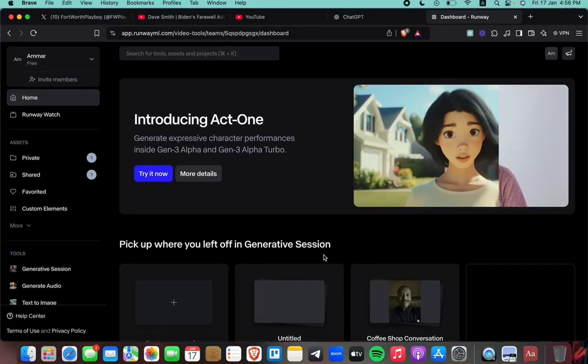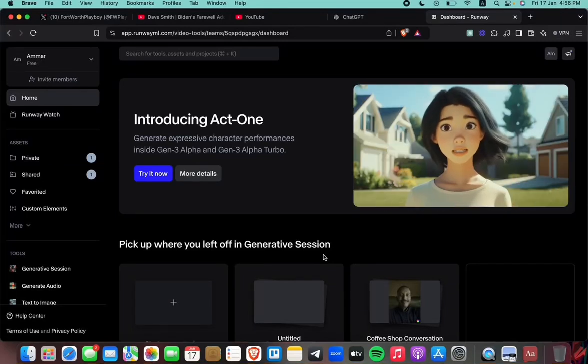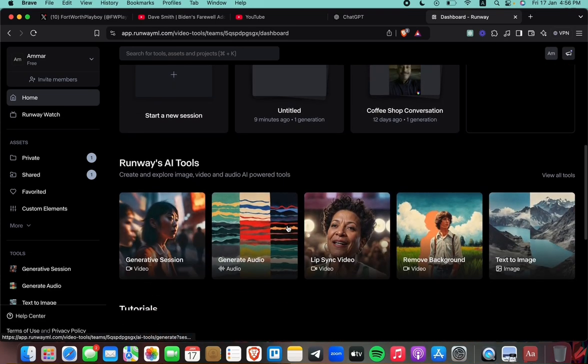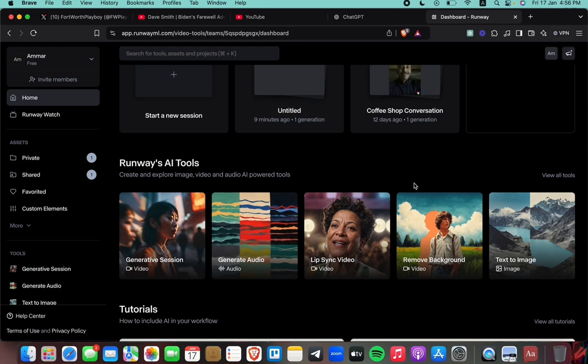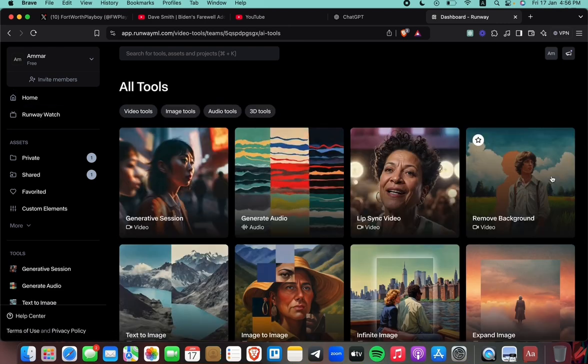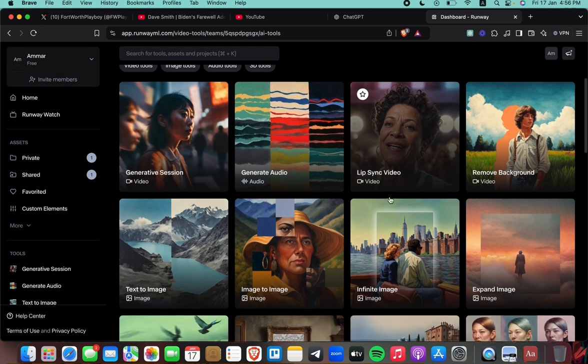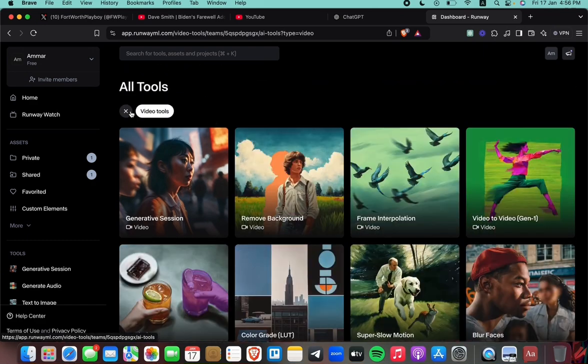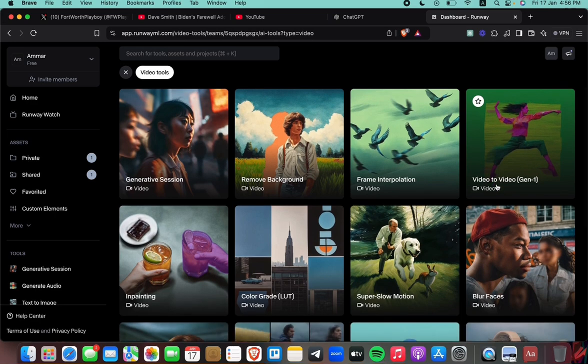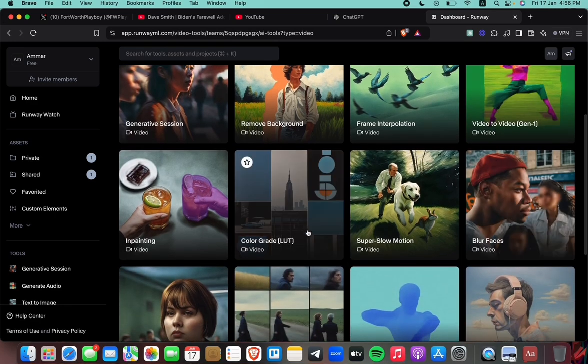How to enhance old videos using AI in Runway ML. So first of all, go ahead and scroll a little bit down to Runway's AI tools and then click view all tools, right? And you can see multiple tools, and we're gonna narrow it to video tools. And then you can select the video to video tool, so you can enhance the video. You can see right here the color grade, super slow motion.